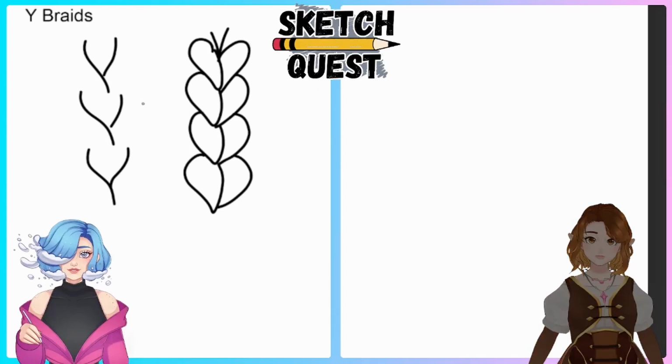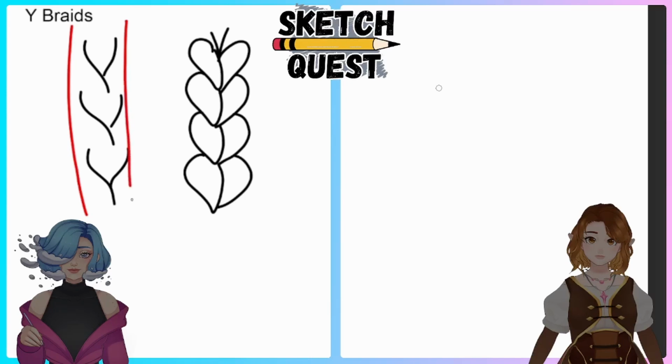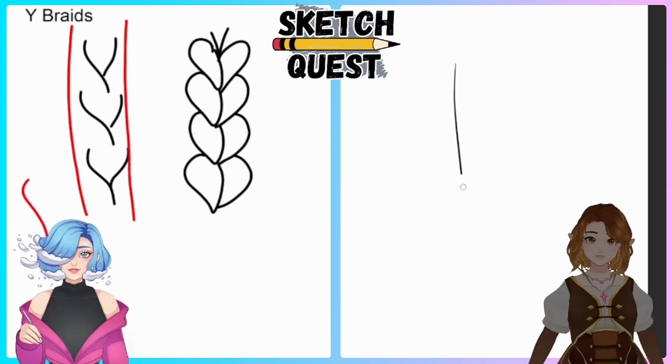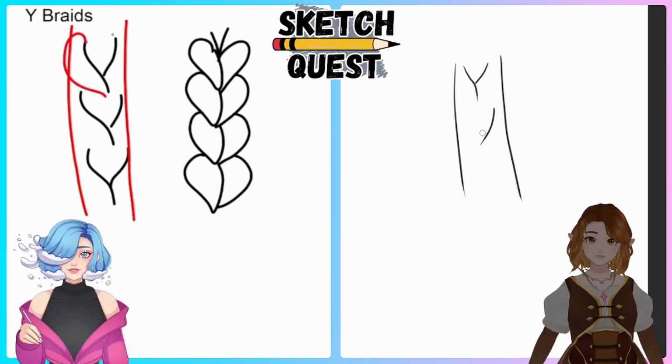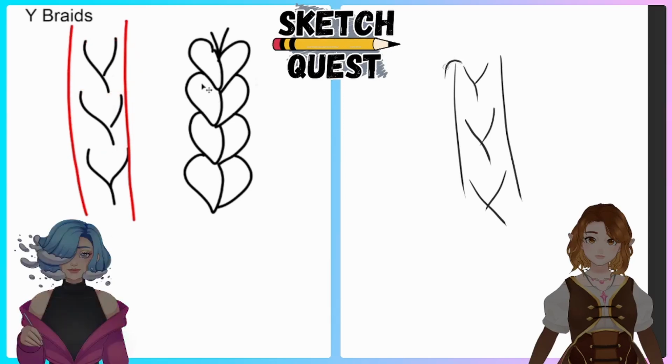So this is the way I draw braids personally, and I like to call this the Y technique. What you can do is, similar to what you were doing before, you can put a guideline. Then I like to do it as a Y, like that, to show where the middle of the braid will be. And then we can connect the top of the Y to the bottom of the Y, like so. And that's the way that you could use to draw braids.